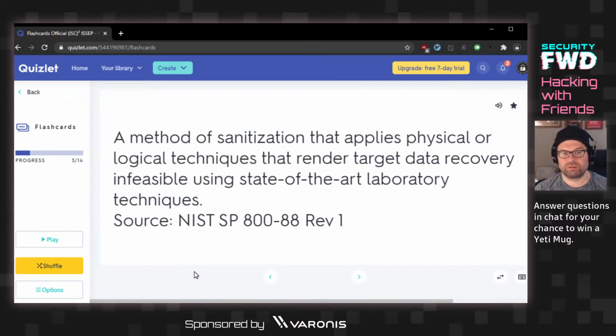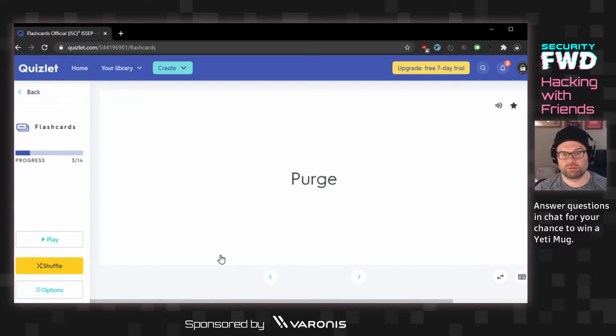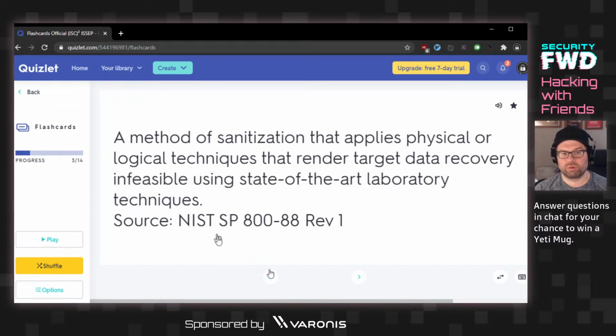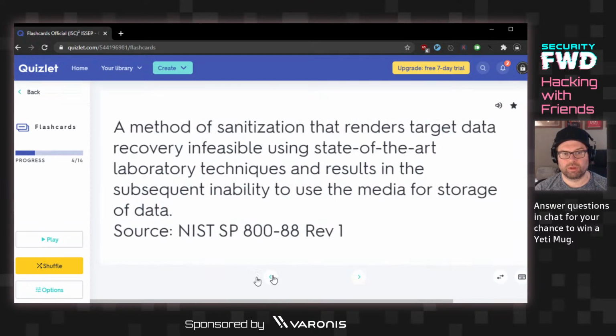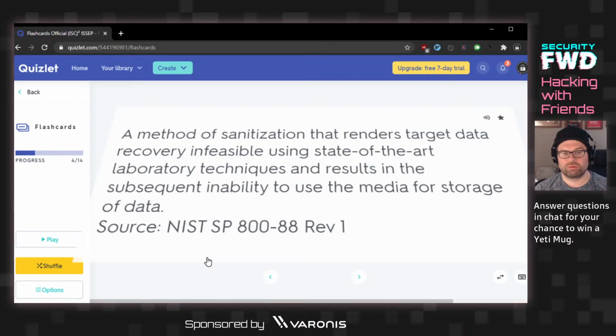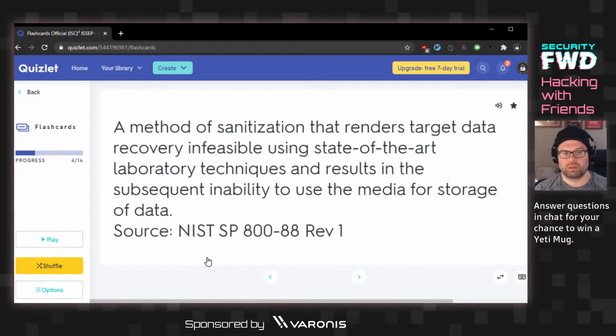Sanitation that applies physical or logical techniques to render target data recovery infeasible. I think this is purge. Physical or logical techniques is the purging. Okay. When there's target data recovery infeasible using state-of-the-art and results in destroy. Recovery in state-of-the-art and results in inability is the media for storage of data.